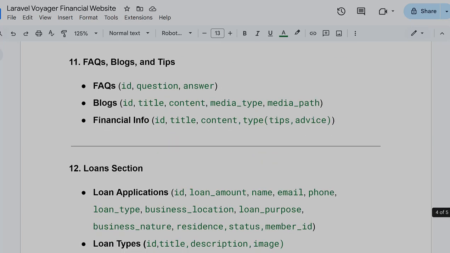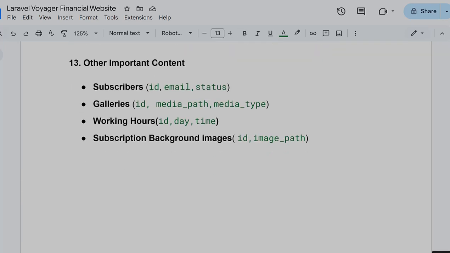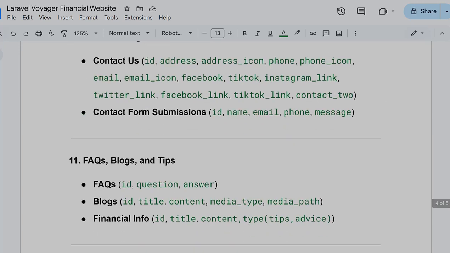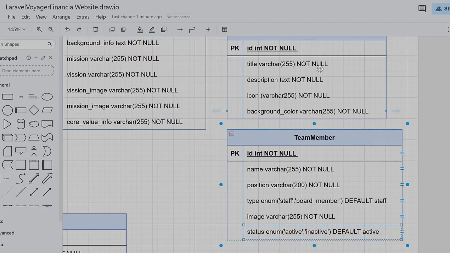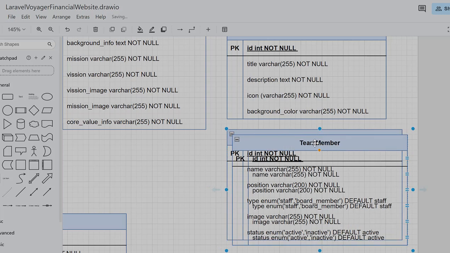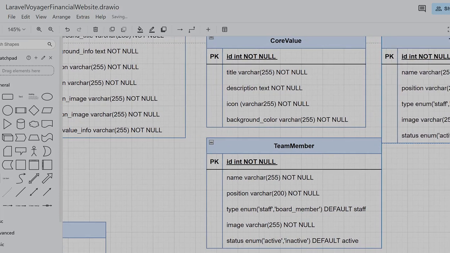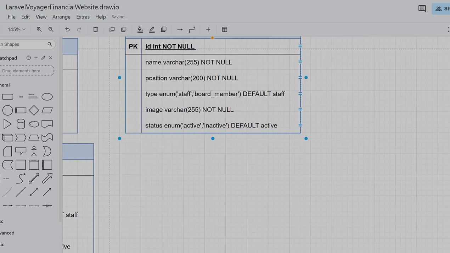Then we shall also have that of the FAQs, the non-applications, and etc. So what I can do regarding the contact us, you can see that it is also an independent table, an independent entity of its own. So you can just have it copied and pasted here so that we make use of it as well.